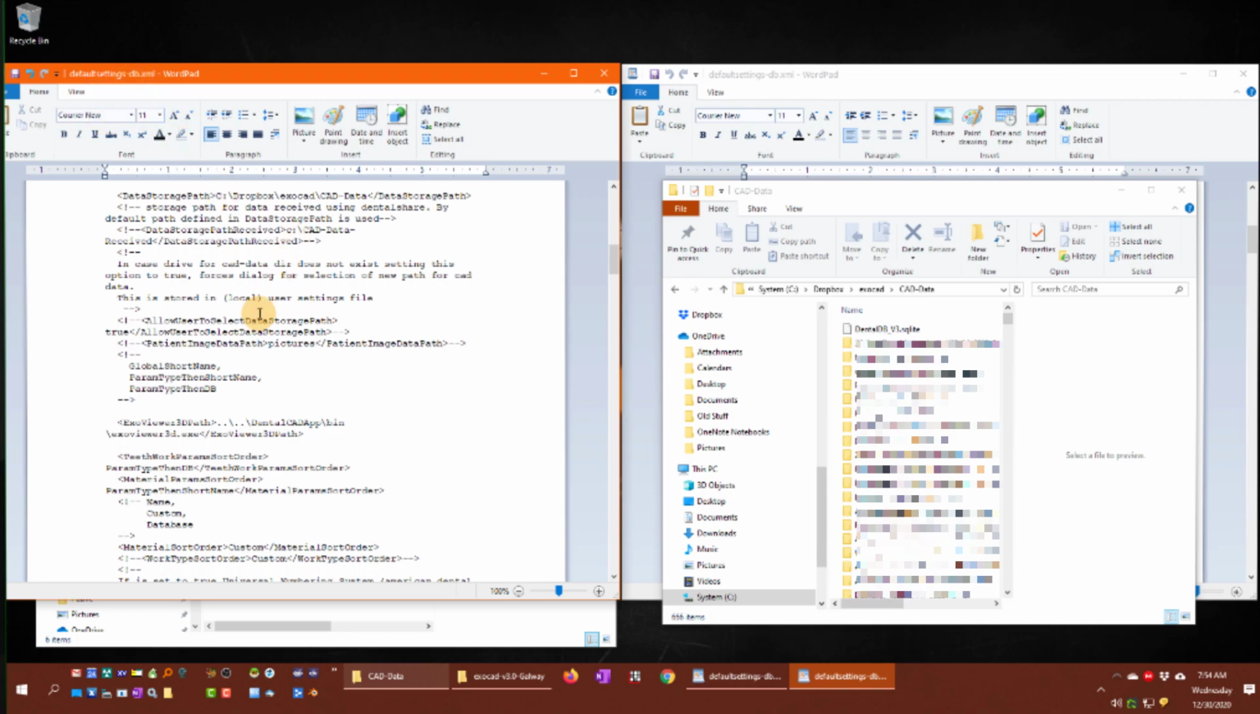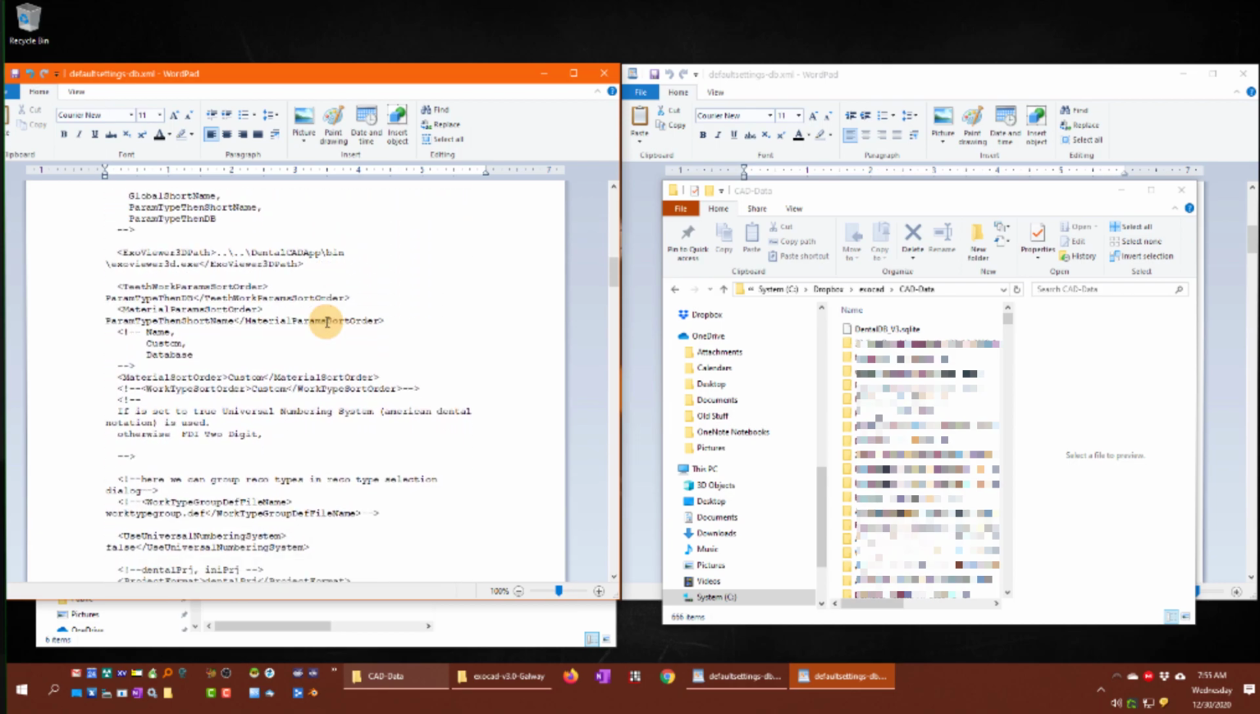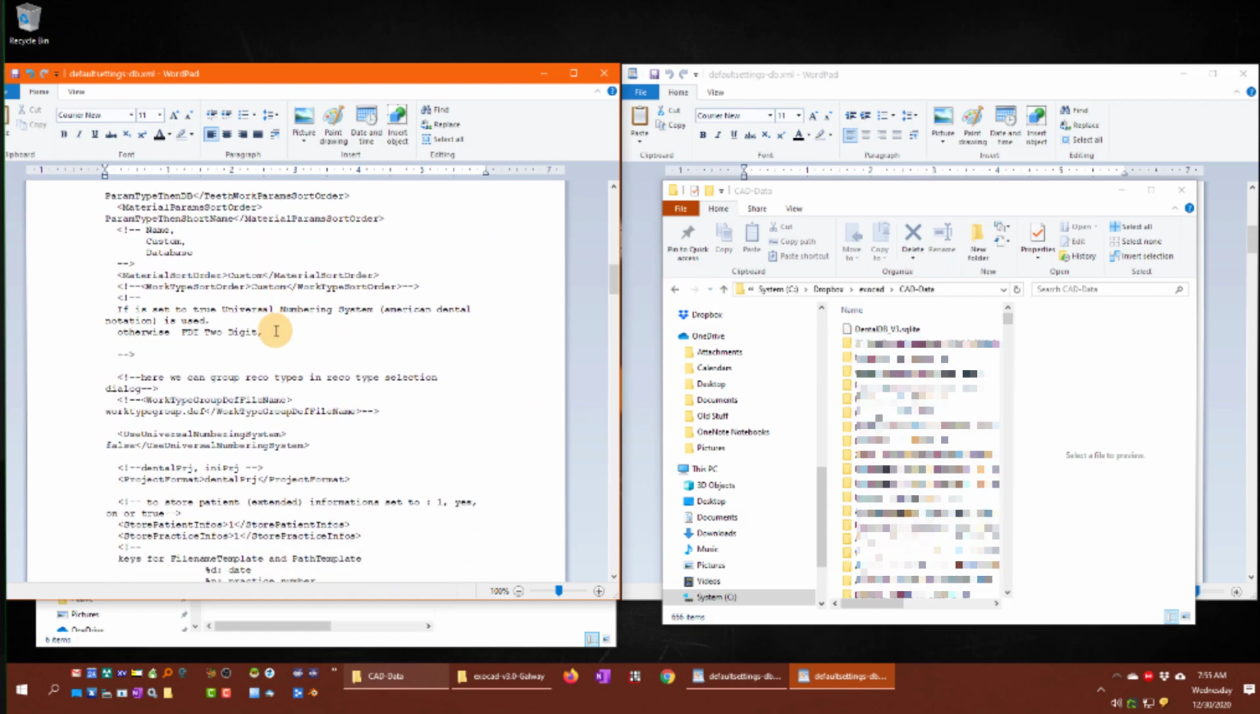If you have a problem after you've made a change and you can't use exocad, just unzip the exocad folder again and just copy over the default settings-db.xml, or make a backup before you get started. So that's the first thing, the location of the CAD data folder.